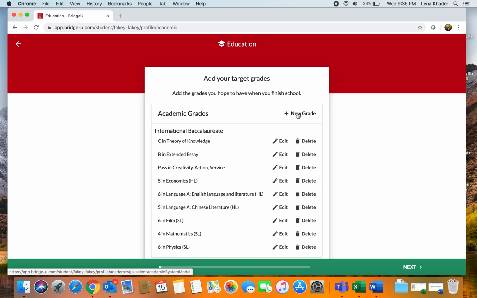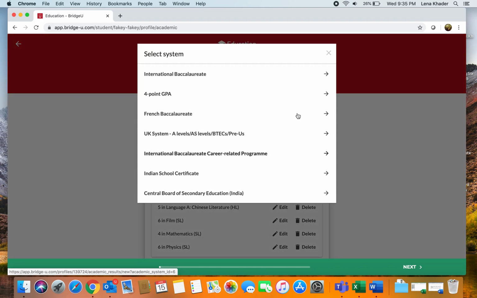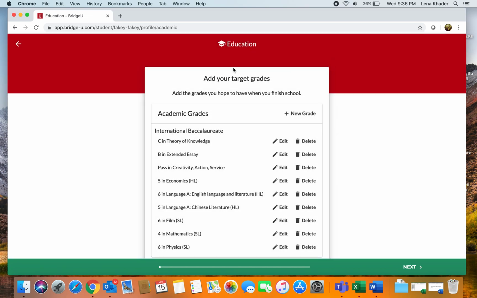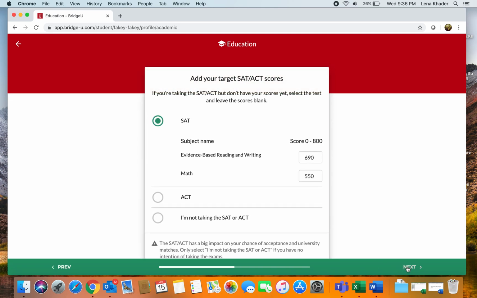If you are someone who is not doing the full IB diploma and is going for solely the US diploma, you are really only going to be able to click this 4-point GPA option. Remember, ISD does not provide students with a GPA, so you're going to have to calculate this on your own. But if you have further questions with regards to this, you can definitely let me know, and I'll try to support you to the best of my ability. Again, these are target grades, not set in stone, but the more detailed and accurate you are, the better those university matches can be.